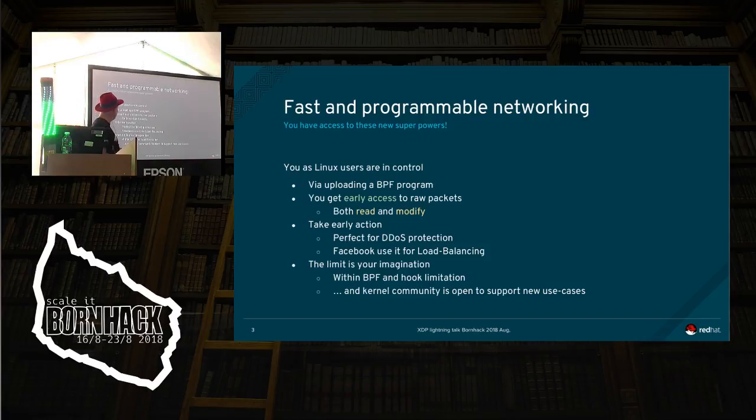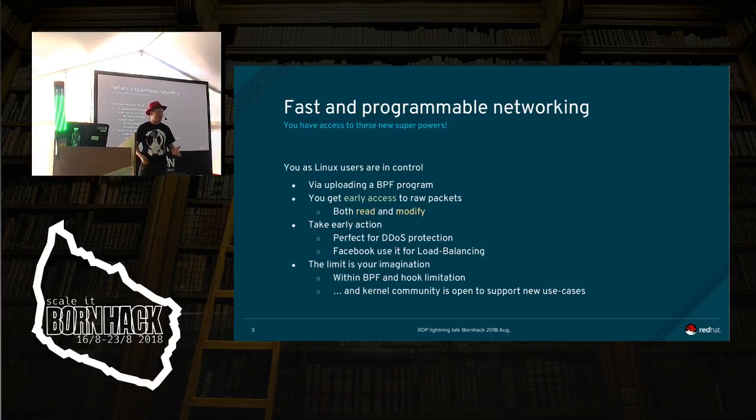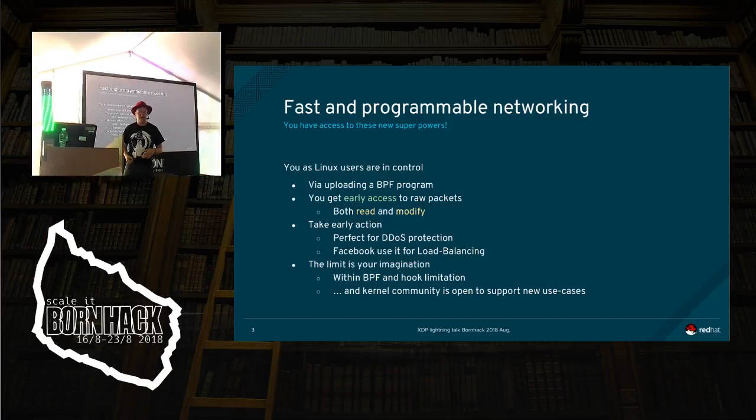So what you actually get is fast and programmable networking at a very, very early stage. And this is actually giving superpowers to all of you, because you can now load these programmable program snippets directly in the network hardware drivers. It's a software solution, so if a driver is missing it, you just add it. It's only software, and you can still operate at these amazing speeds.